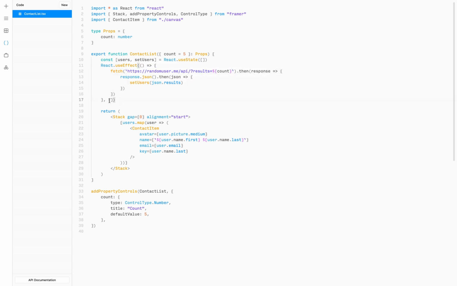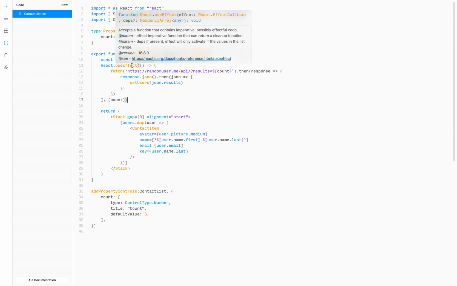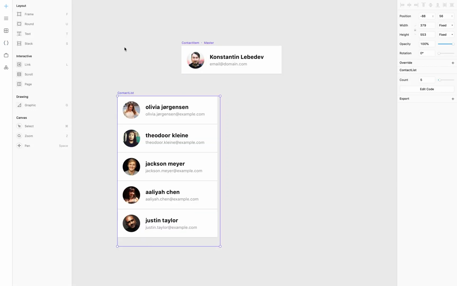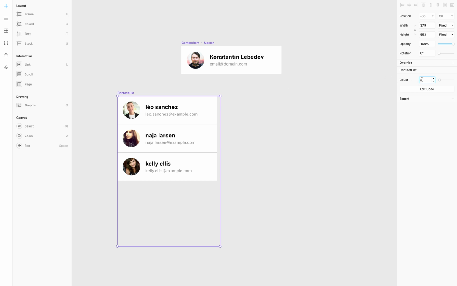To fix this problem, we just need to pass our count property in the array that we pass for the second argument, which means that useEffect hook will be executed initially when the component gets mounted, as well as every time our count property changes. So the second argument specifies an array of dependencies for this effect, so that effect will be executed every time each of the dependencies changes. Now we can switch to Canvas view and let's change the number of records for contact list from 5 to 3, and it seems to be working.